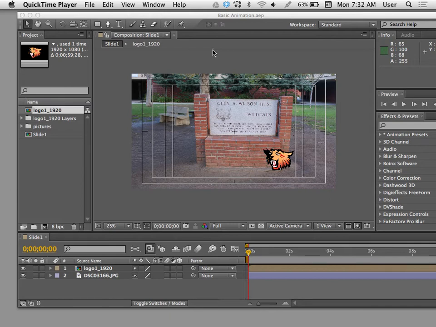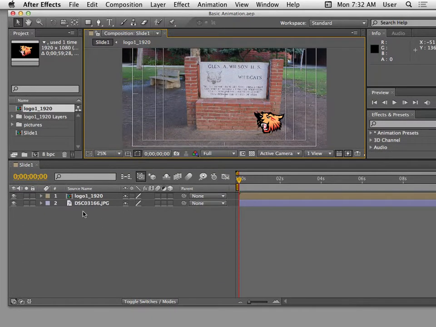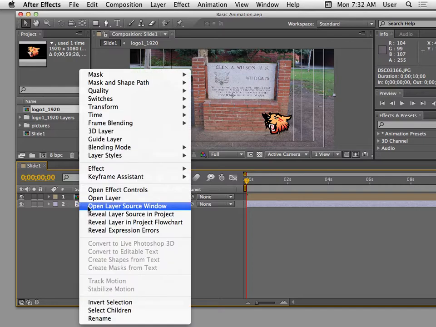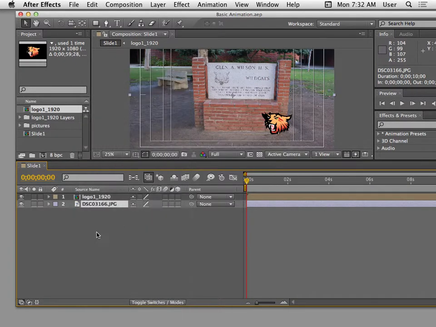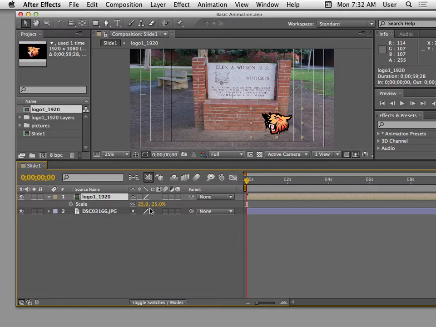Now working with text inside of After Effects. If you take a look at your timeline, you can see that we have a picture that we've fit to our comp. We also have our logo that we placed on top. We've scaled down the logo around 25%, and we've placed it inside of our safe area.